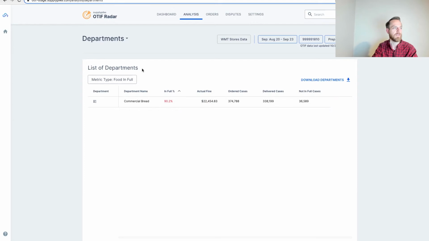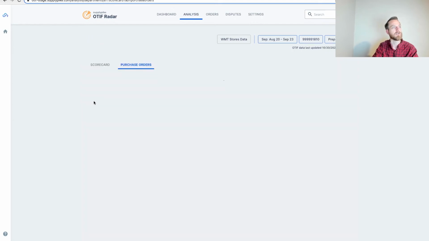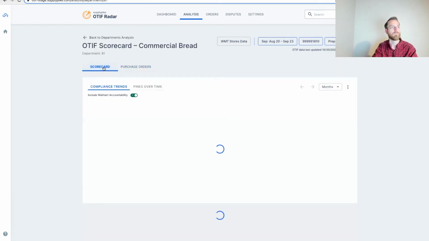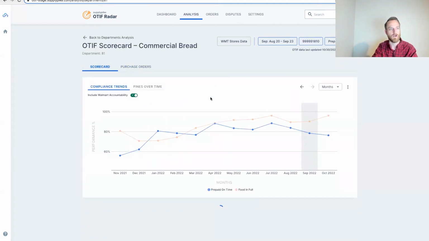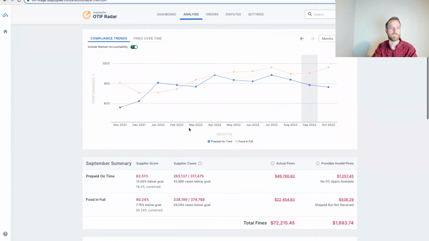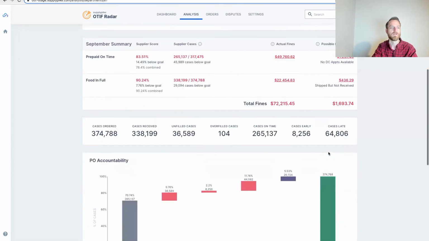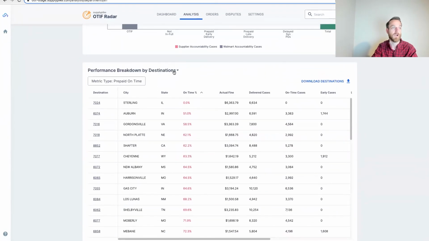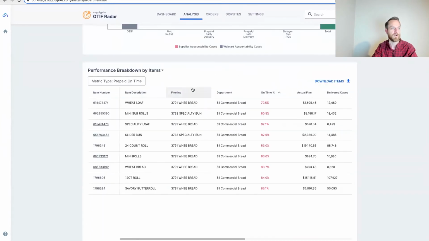Just like we did on the warehouses, you could also click on a department and pull up its OTIF scorecard to see, how is this department trending over time, and do that same type of breakdown. You could see the items for a specific department and where the majority of fines are happening for that department.